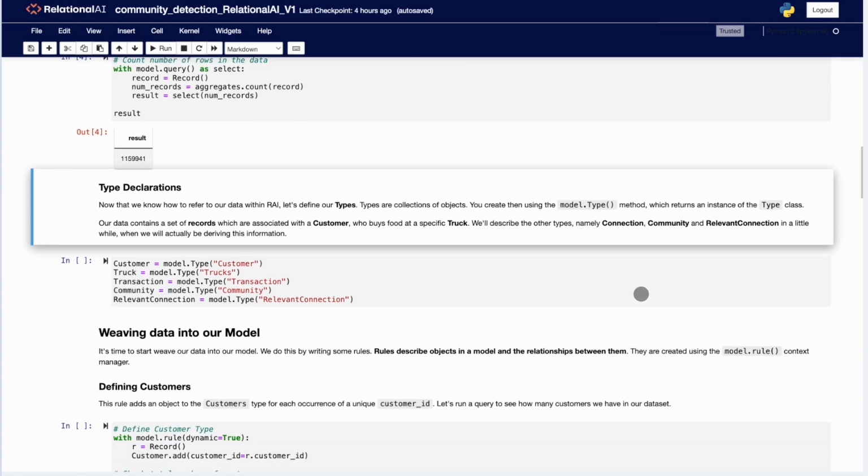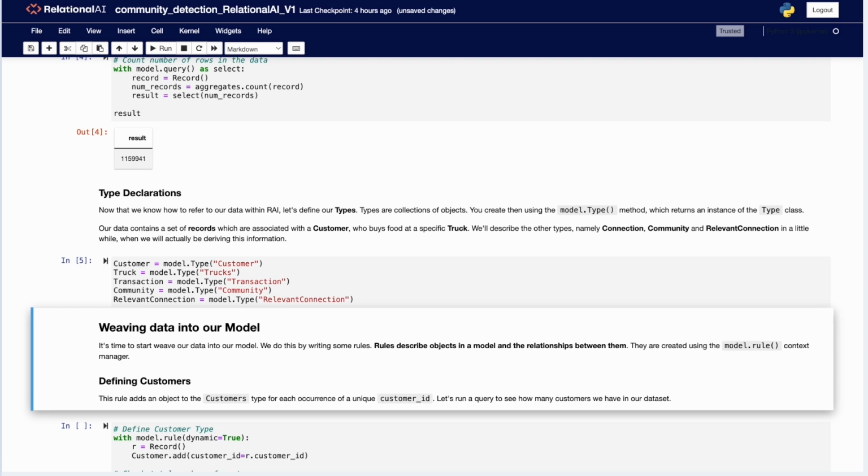Let's continue by creating a number of types. You can think of types as representing real-world entities, that is to say, things that you want to use in your model. For example, in this demo, we're talking about customers who go to eat at food trucks. So in this case, we'll define types for customers, trucks, transactions, also communities and relevant connections.